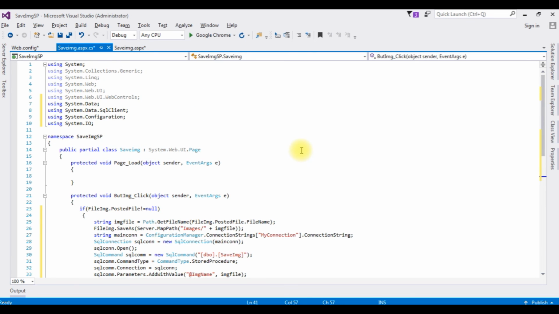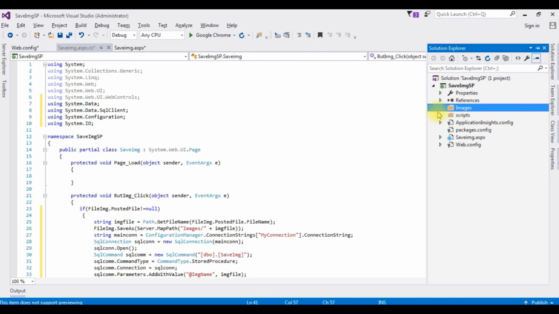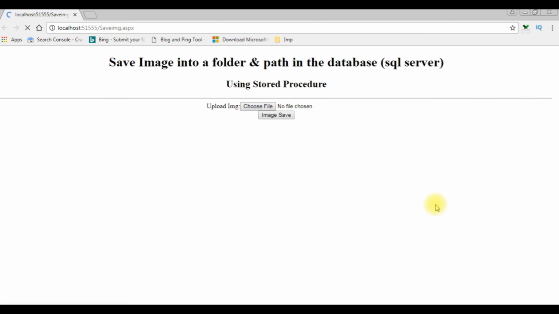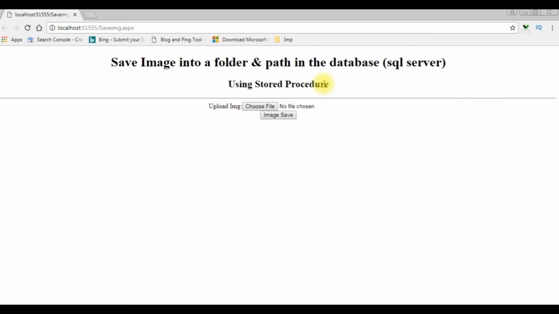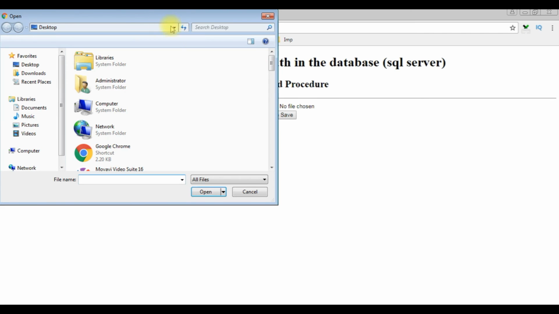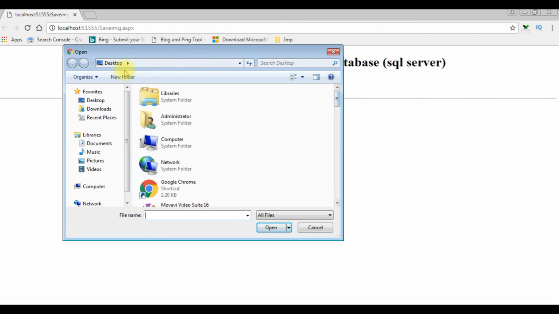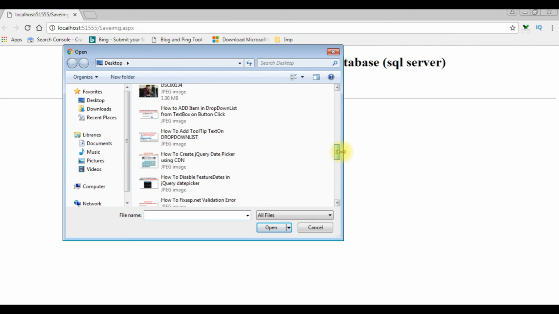That's it. Let's check the output on the Google Chrome. We'll save the images into this folder and the path in this database. Google Chrome, and here we got the output of that code. Let's choose the image file. I'm choosing the images from the desktop. I'm choosing jQuery DatePicker CDN.